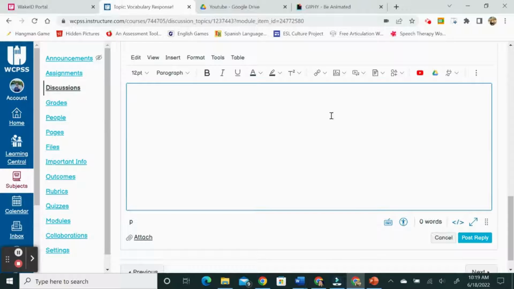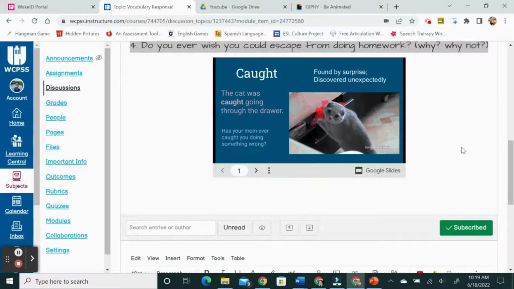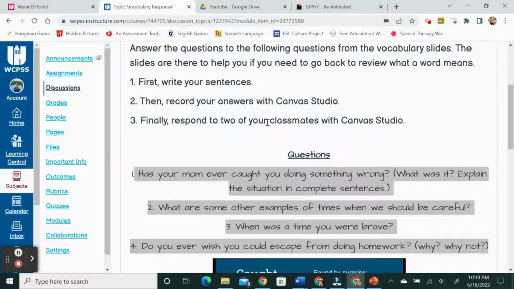And then it will go in here, and then all they have to do is post reply. And then I also had it where they would have to respond to classmates. So that way they have that collaboration as well. And again, if you want to change that for newcomers, you absolutely can.